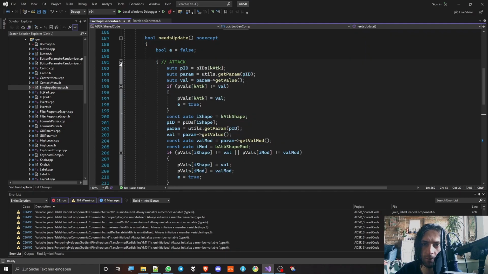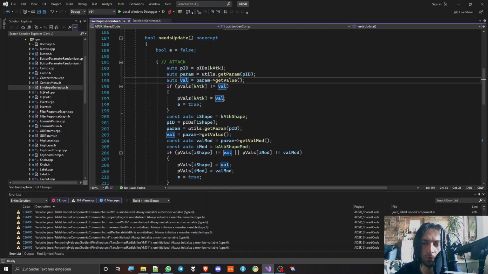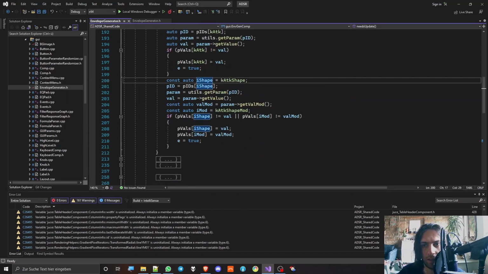So what is e? We can, for example, look at the attack state. So I'm getting the PID from the array of PIDs. Then I'm getting the parameter from that, because this identifies the parameter in the framework that I slapped on top of the JUCE framework. Then I'm getting the parameter value, which is a normalized value. So I check if the parameter value is already the same as what I have in my array of parameter values, and if not, then I will put the value there and just say that I definitely need to update the entire thing.